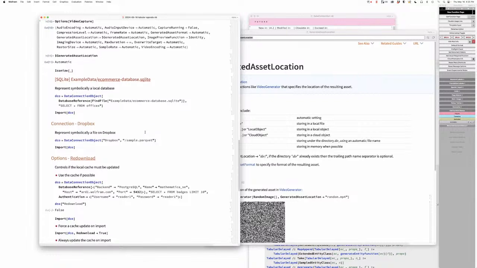Okay. All right. Let's just look at these cases here. That's a database reference of a file. We understand that. That makes sense. It's all good.